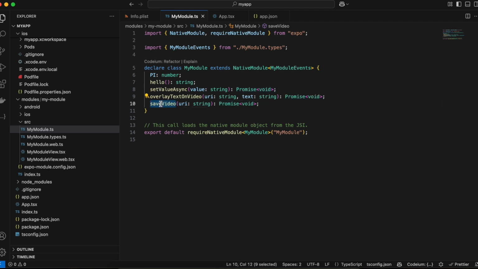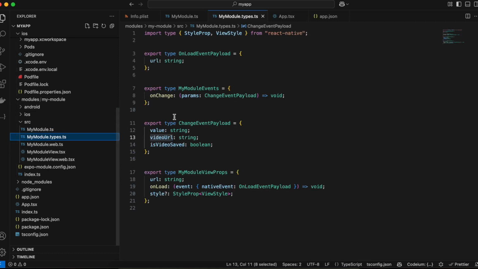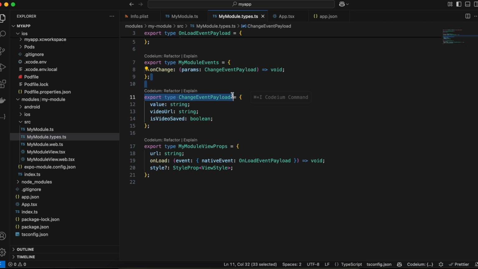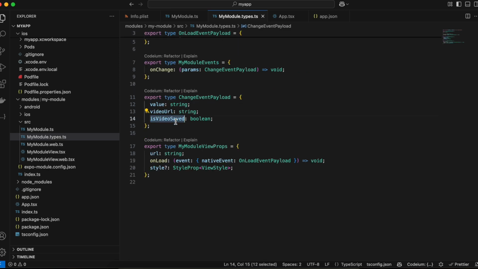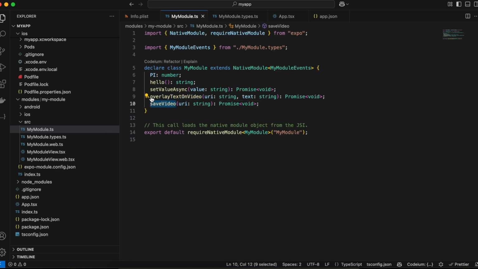And next one is save video. So once the video has been transformed, it takes the URI of the transformed video and saves it to the Photos app. This actually returns a promise of boolean, but I'll show you how we are sending the data back. If you go to my module.type.ts, you should see something like this event payload which is created by default. In this I have added two more things: video URL, which will be the output for the overlay text on video method, and this particular boolean is whether the video has been saved or not to the Photos app. This will be the output for this save video method.